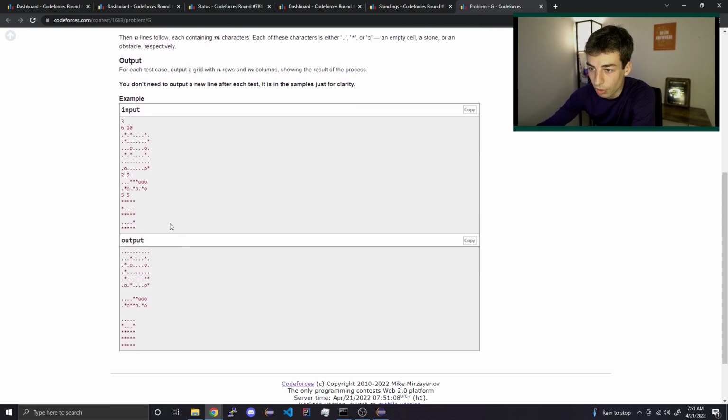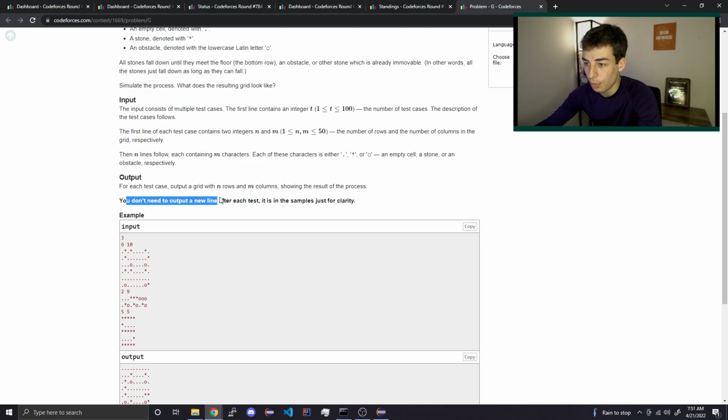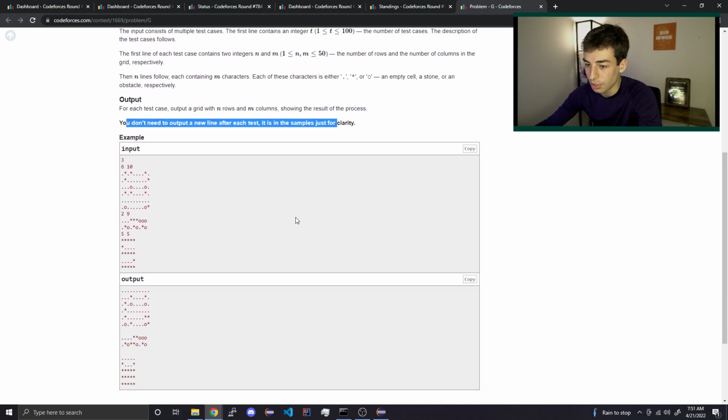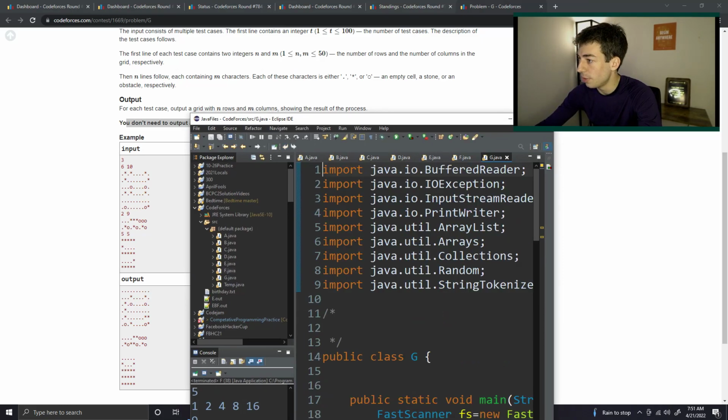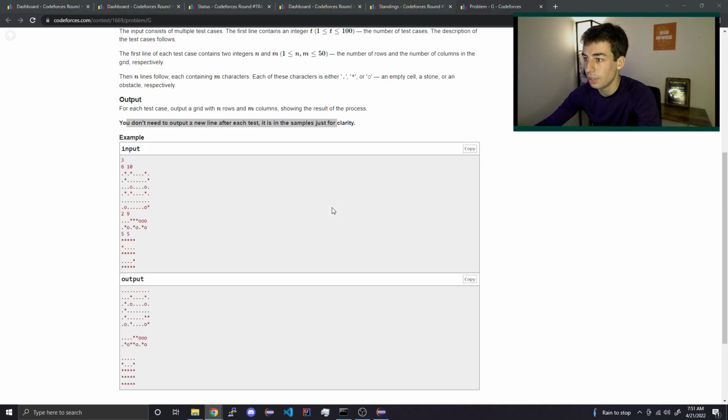So we can process each row independently, and then we should be good. Yeah, we just go up and then put stuff, just do a 2-pointer. You don't need to output a new line after each test. It's just in the samples to clarify. All right, sounds good. Looks good to me. This is G. That is G, okay.